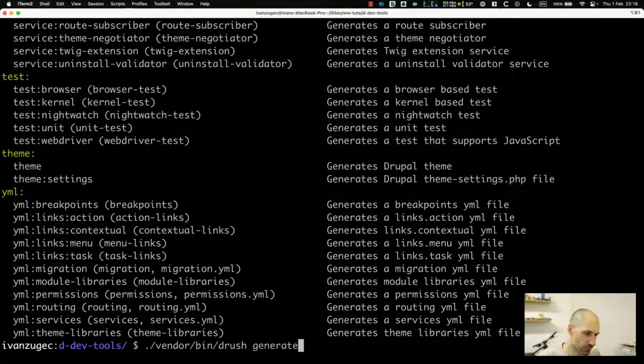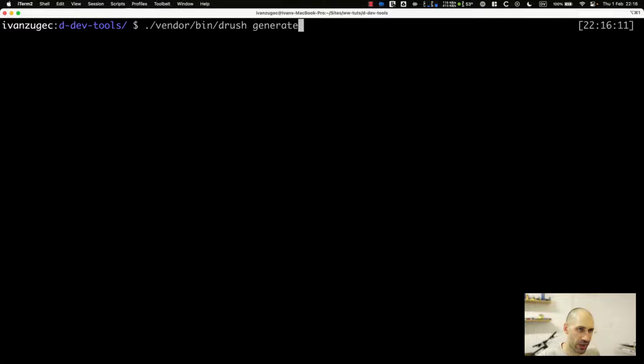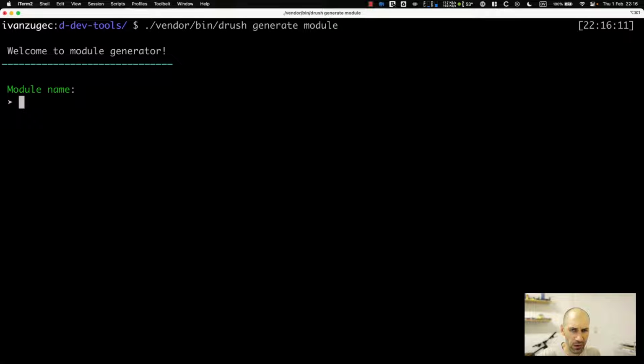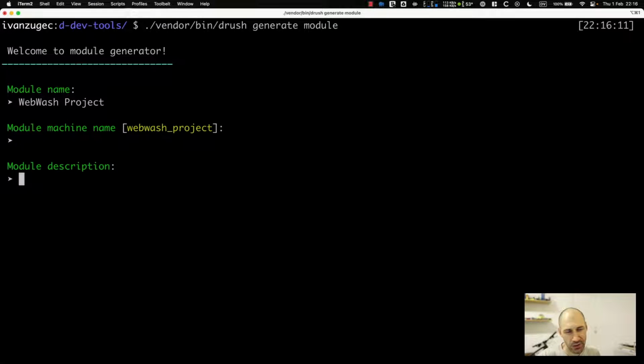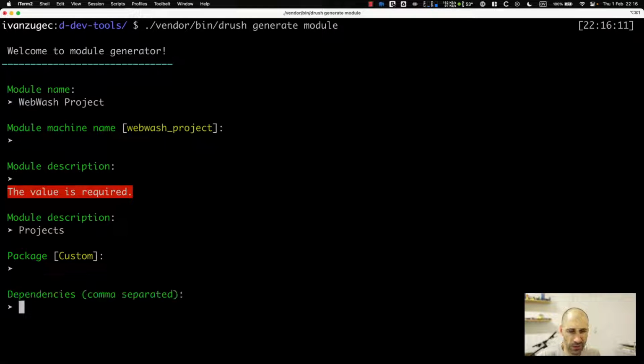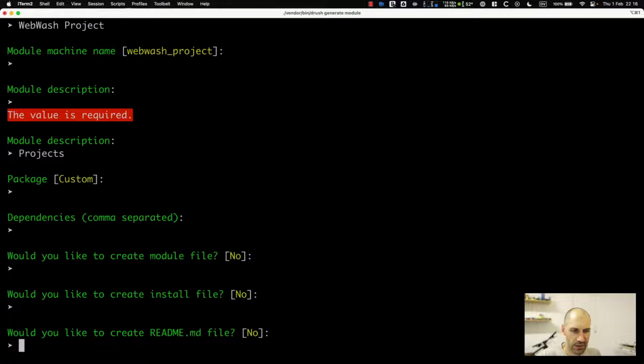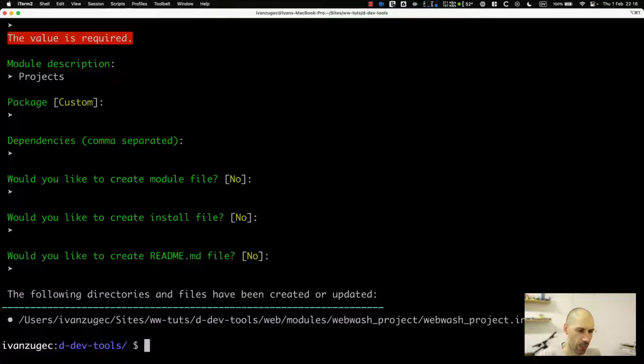So let's go ahead and generate a module. First you want to type in Drush generate module. Now call this one WebWash project. The machine name will be webwash_project. Oh, no value is required. Projects. Why is that required? Anyway, all right, go next, next, next, next, next. All right, done. It's gone ahead and it is there.